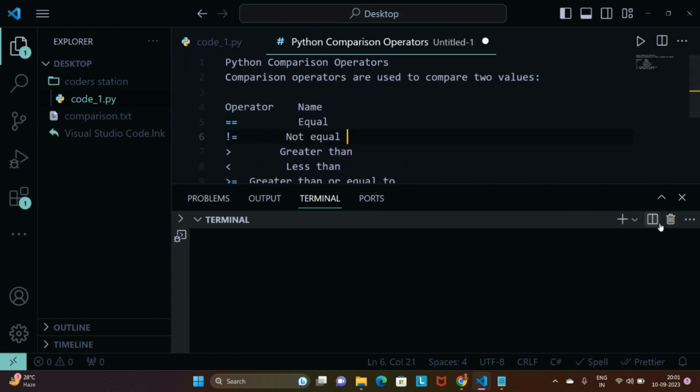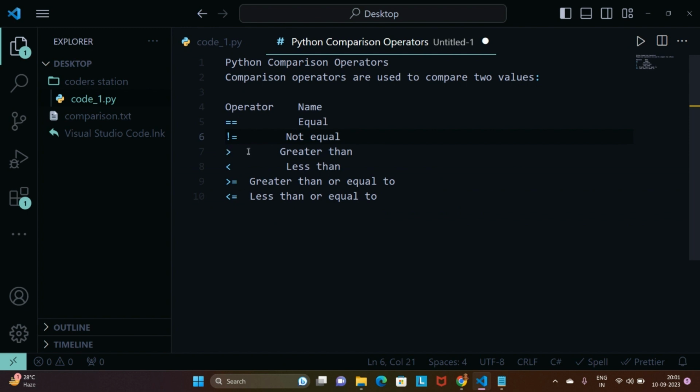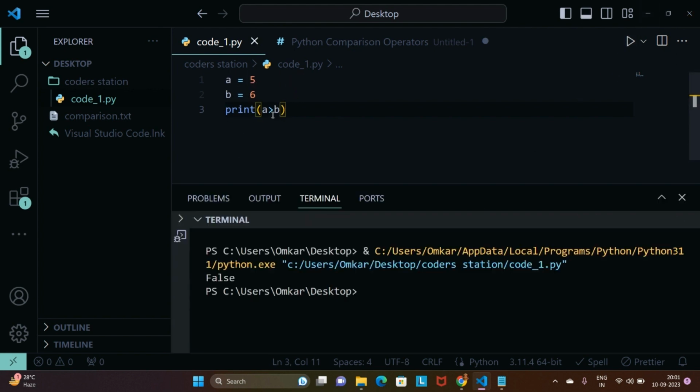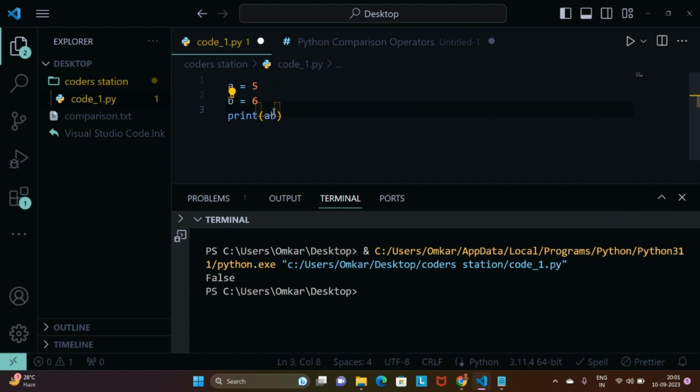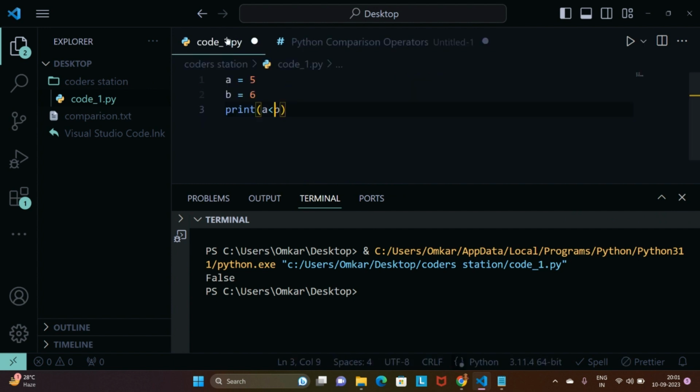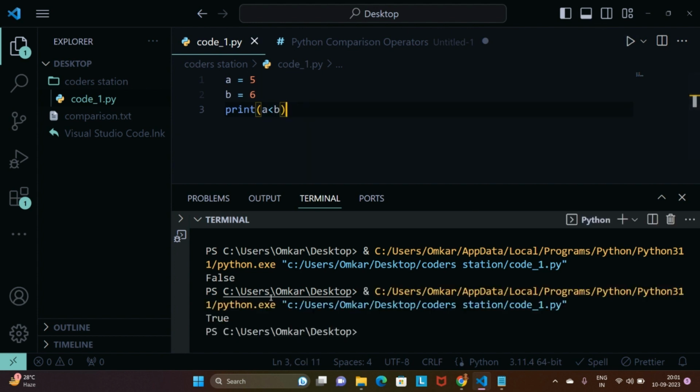Similarly, the third operator in Python is the greater than operator. So we will try to print A > B. A is less than B and we are expecting a False output over here, and we are getting a False output. Similarly, the less than operator shows whether the left operand is less than the right operand or not, and we are expecting a True value over here and we are getting True.